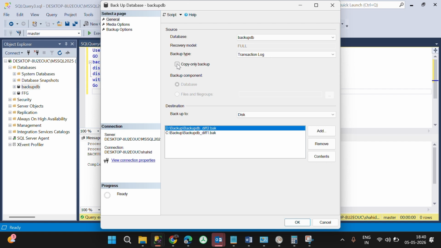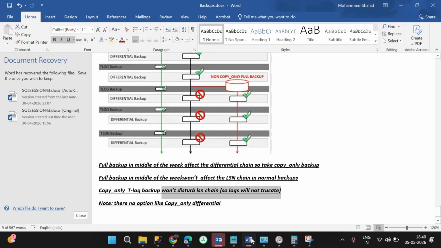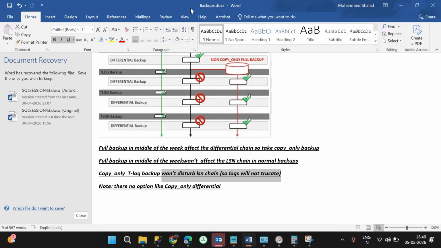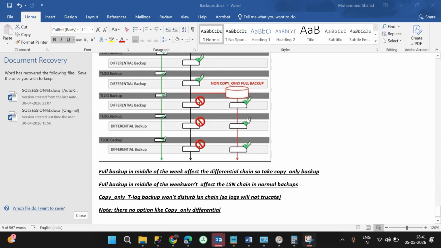Only a copy only full backup and a copy only transaction log backup exist. If you see here, the option is not grayed out, but if you click on differential backup, then it is grayed out. So you have to tell that. Whenever the client asks for an ad hoc T-log backup, you don't take normal log backups, or else logs get truncated and it will disturb the LSN chain. If you take it with copy only T-log backup, it won't disturb the LSN chain.